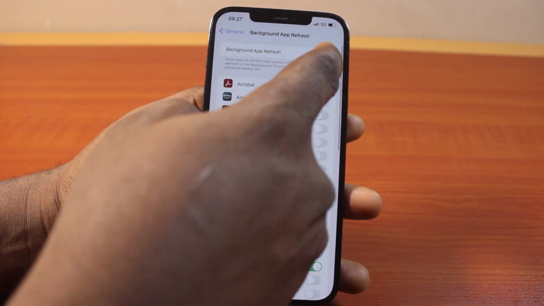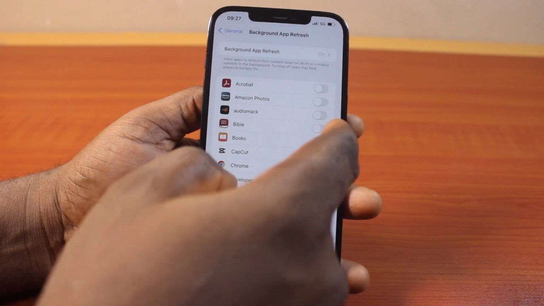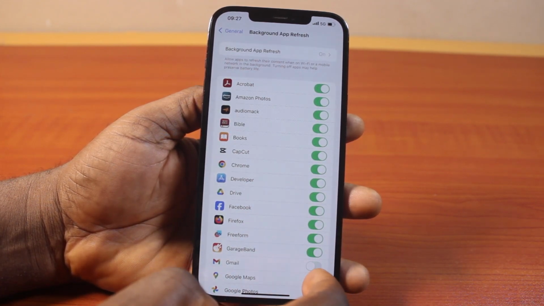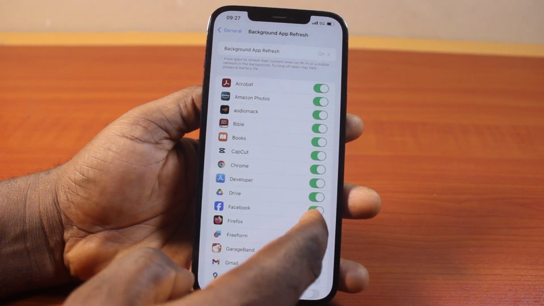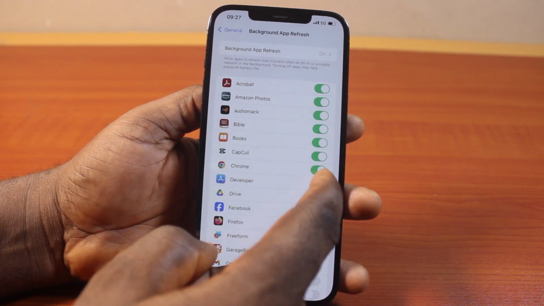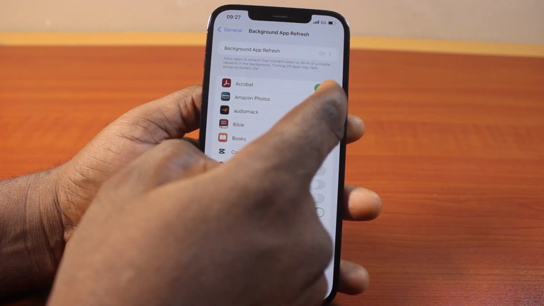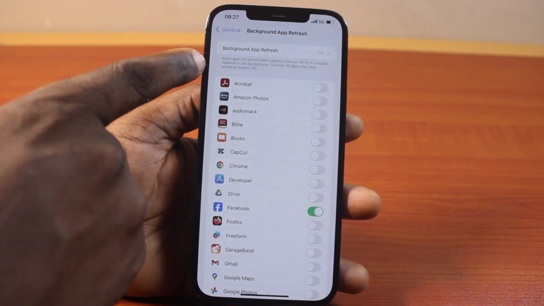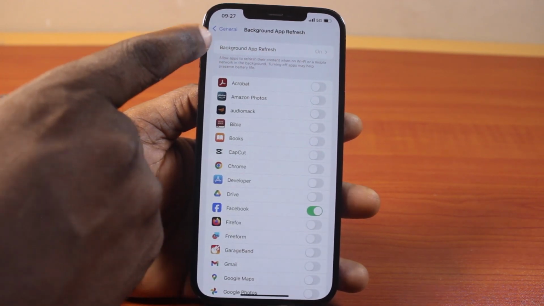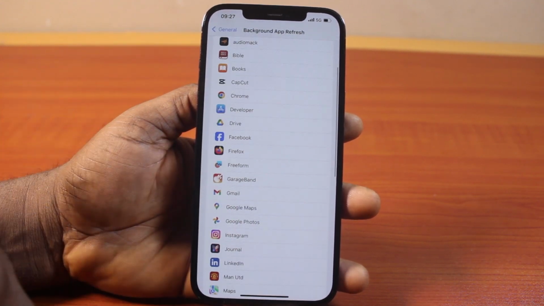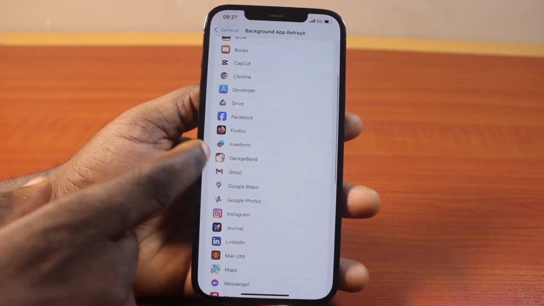If you have it enabled, just like this, while all these are turned on like this, then you can just disable them one after the other to only allow applications whose background app refresh you want to have access to. Like that. Now, if this background app refresh is on, you can just come here and choose Off. Then this is going to disable all the background app refresh on your iPhone on iOS 18.